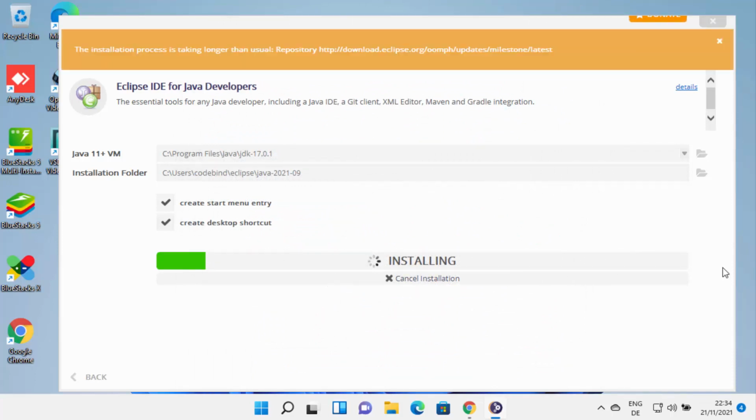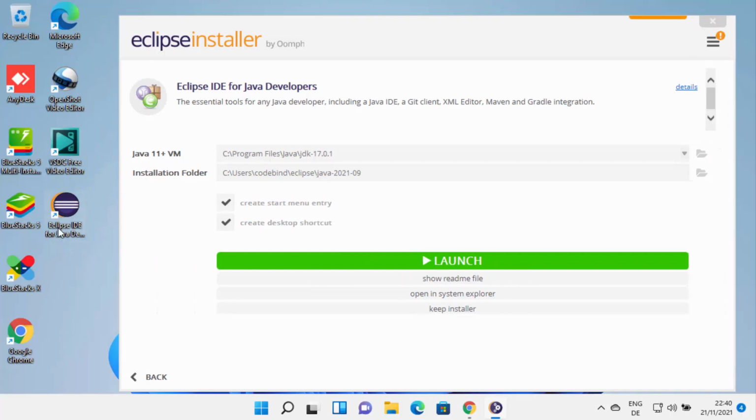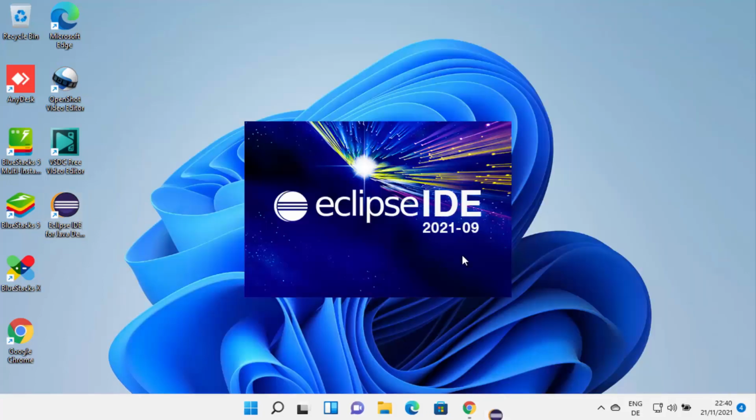At this point, you just need to wait for some time until Eclipse downloads all the packages and installs them on your Windows 11 operating system. When Eclipse IDE is successfully installed on your Windows 11 operating system, you will be able to see this launch button here. Also, you will be able to see that Eclipse installer has created this desktop shortcut for us. From the next time, you can click on this desktop shortcut in order to launch your Eclipse IDE. Let me click on the launch button, which is going to launch Eclipse on my Windows 11 operating system.